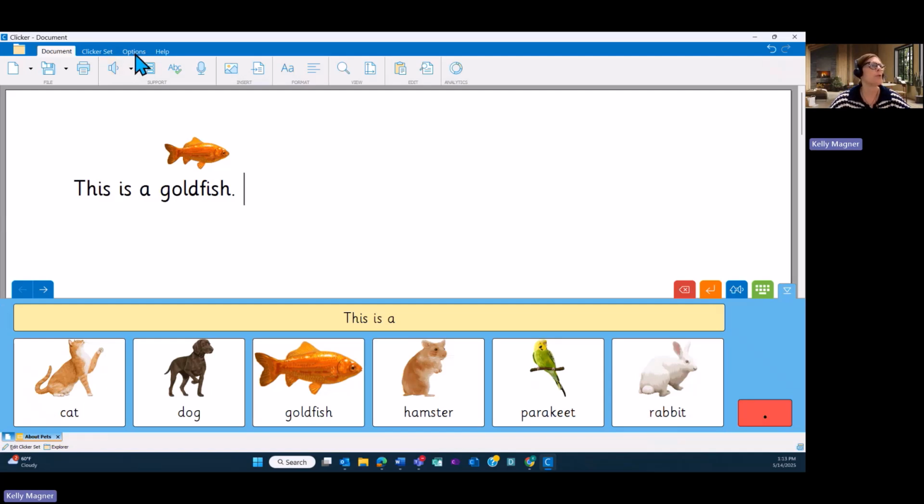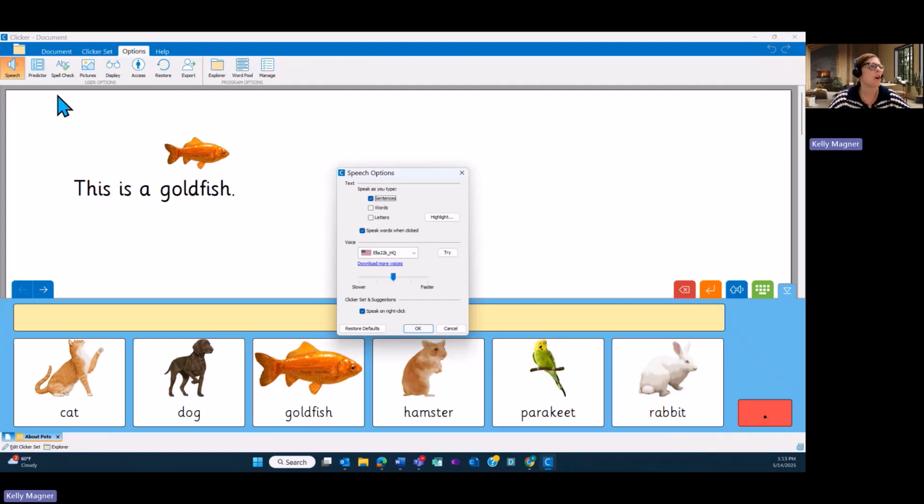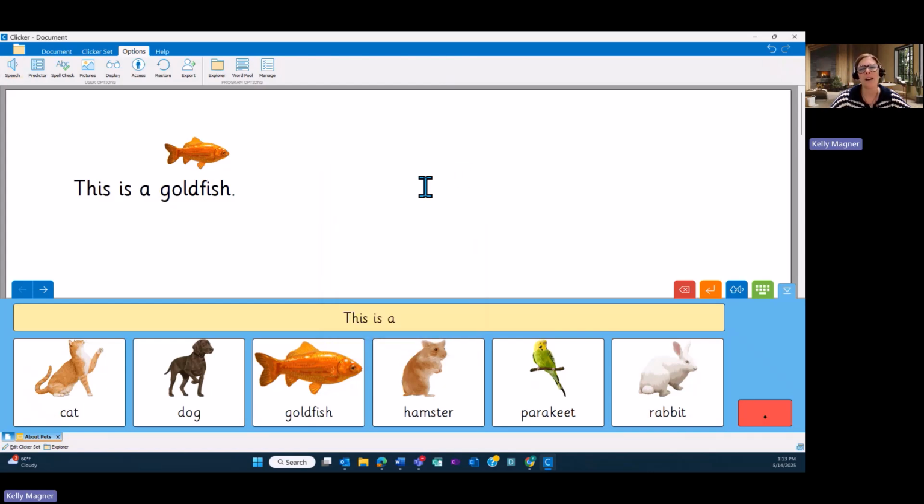Up here in the blue ribbon is our Options tab. If I go to my speech icon, there are different voices that I can download. Here, we were listening to the voice Ella. I can also slow down the speech feedback if I need to, and we can also change the highlight color if needed. So definitely check out our Options tab so that you can customize it to meet the individual needs of your students.